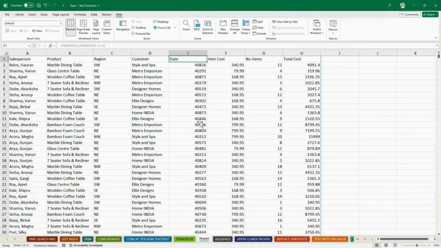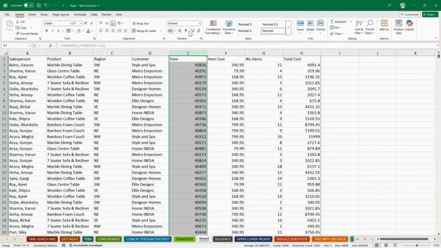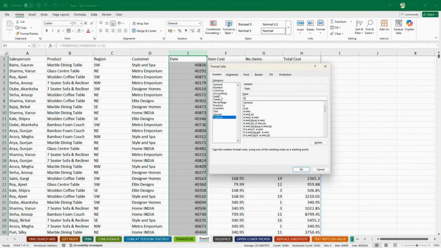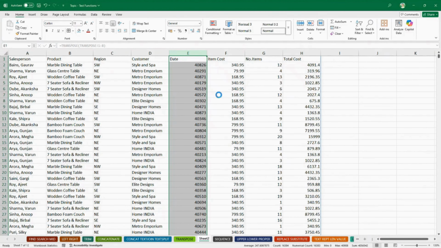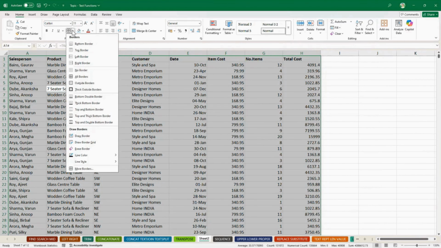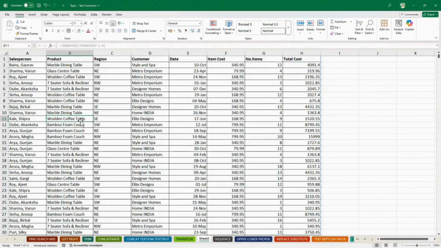And you might say the dates are not in correct format, so we can probably fix the dates here as well. I select the date column and go to number. Maybe I want to put in DD MMM. And now we have dates in correct format. Maybe I want to bold the header, maybe put a border. Here we go. Maybe I want to color the header as well. So we have a lot of choices here.